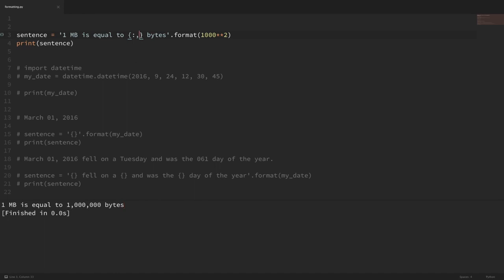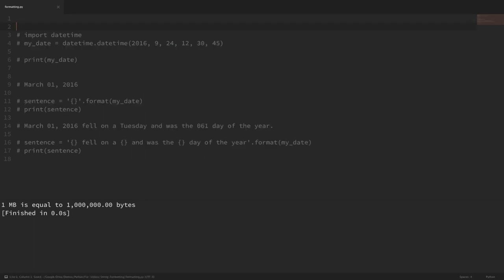So right after the comma, I could do my 0.2f that we did from before. And if I run that, you can see that we have our comma separated values and it added 2 decimal places onto the end.